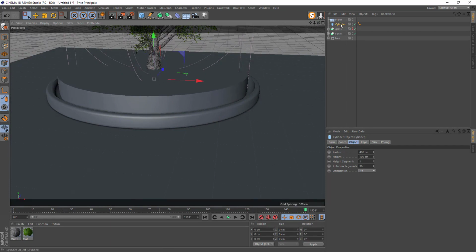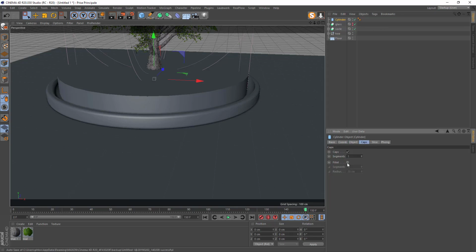So I will keep it like that, and the floor, or I can keep it as well, we'll use it later. Cylinder, cap, fillet, and again put 10 maybe. Yeah, I think it's okay. Object, and put 72 segment as well there.